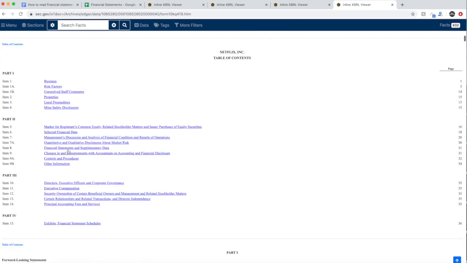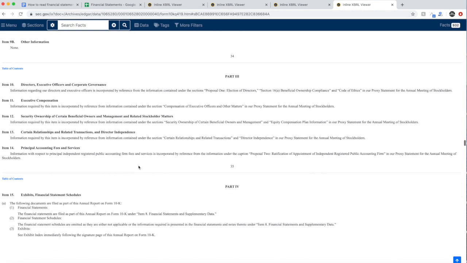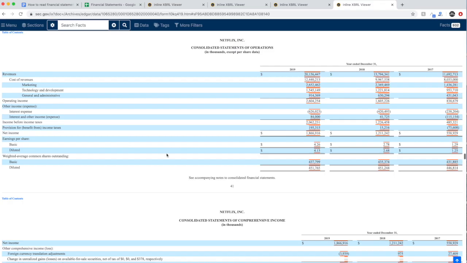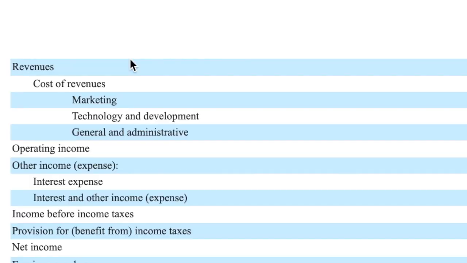You then want to go to item 8, click on financial statements, scroll down a bit further until you see the consolidated statement of operations. This is also known as the income statement. Now that you guys know how to find the income statement, I'm now going to explain it to you and how it works. The first thing on every company's income statement is the amount of revenue they generated over that period.